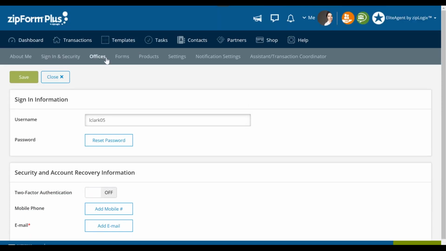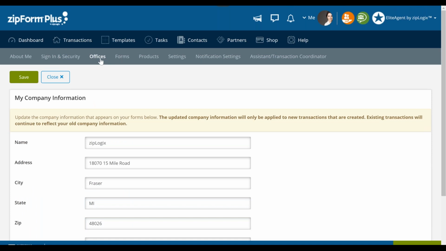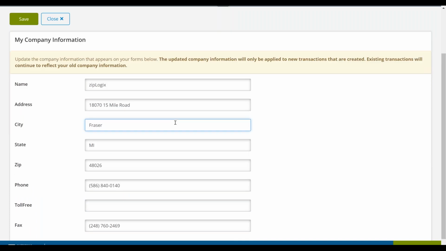To the right of sign-in and security is offices. Your company information can go here. You can adjust this very much like About Me at any time you want. When you adjust this, it will only be applied to future transactions you create. So unfortunately, if you change companies, it's not going to retroactively go and change that in transactions that are already established. So just be sure to bear that in mind if you're doing those changes.